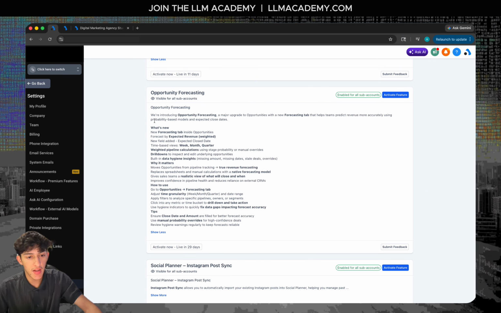Opportunity forecasting. Looks like they've added forecasting tabs inside the opportunities. You can see expected revenue, new fields for expected close date, time-based view for week, month, quarter, weighted pipeline calculations using stage probability or manual overrides, drill downs to inspect and edit underlying opportunities. Interesting. Built-in data hygiene insights. So missing amounts, missing dates, stale deals, overrides. They're going to have that built in. That's really cool.